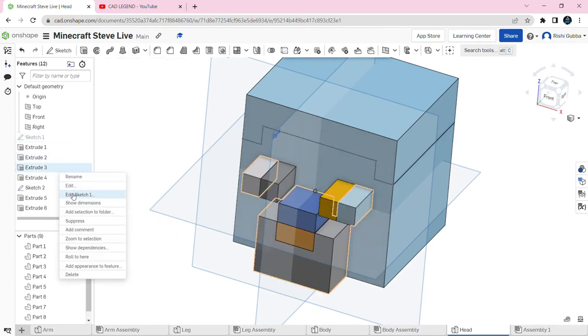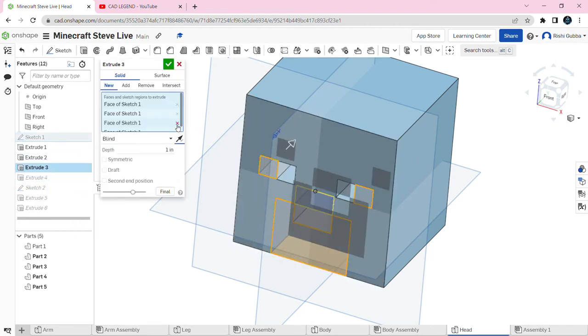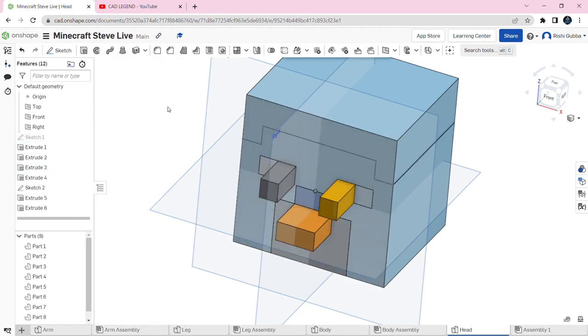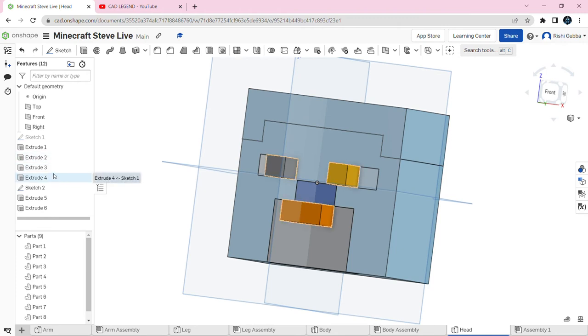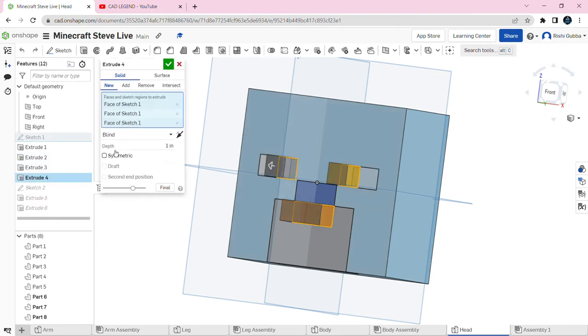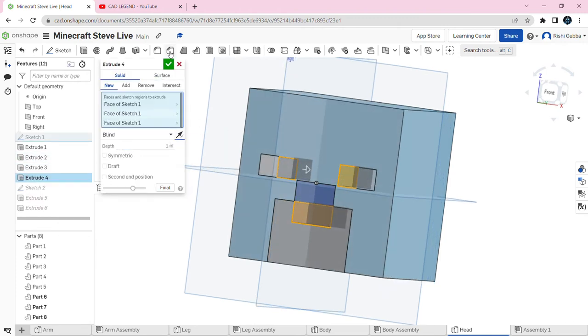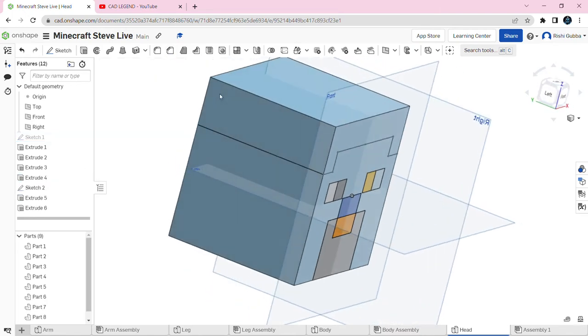Go to extrude 3, and it's going to be edit. Go the other way around, and then click on the green tick mark. After that, we're going to go to extrude 4, edit that, and it's also going to go the other way around. That makes a lot more sense.